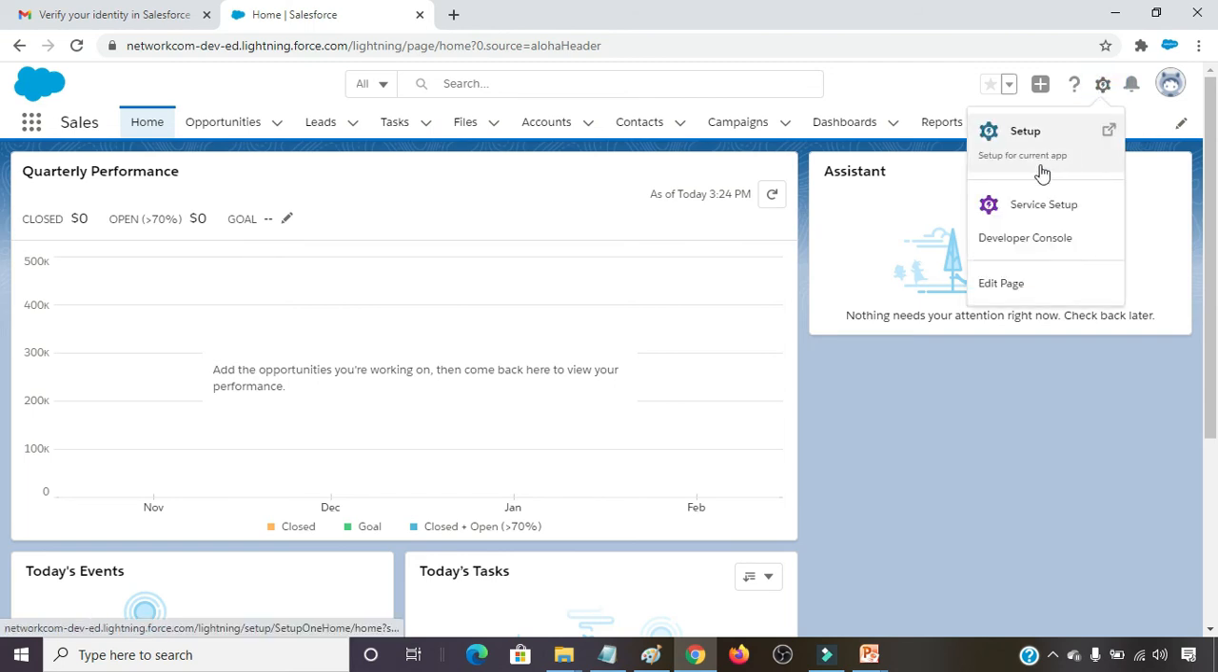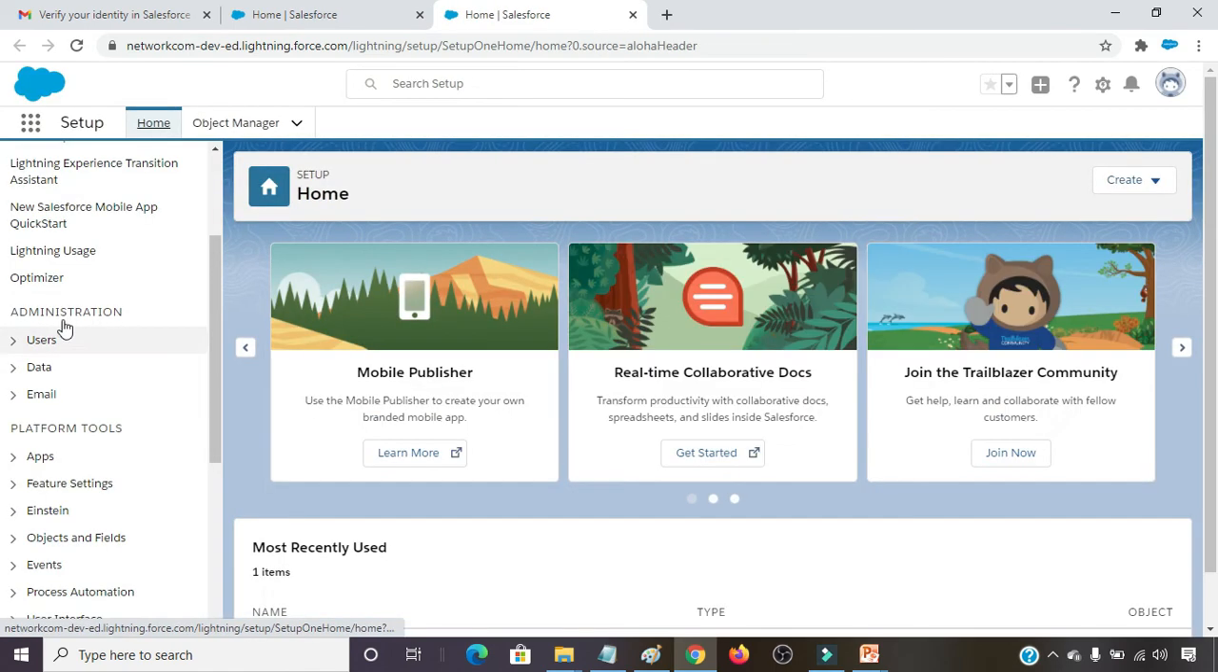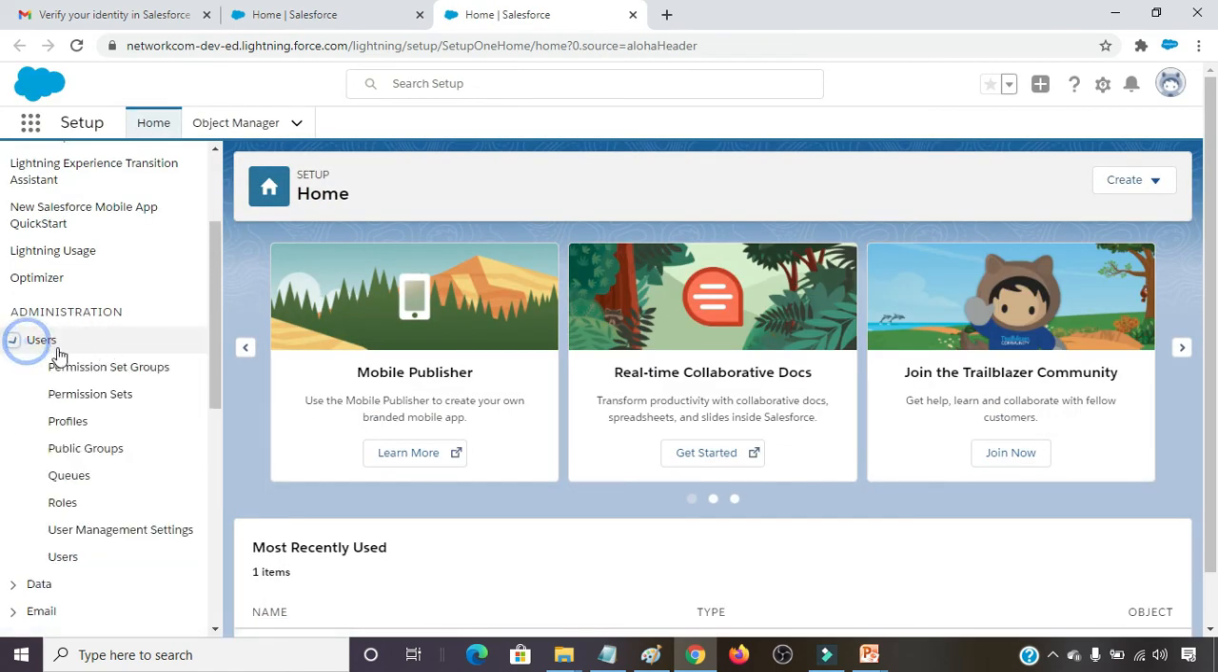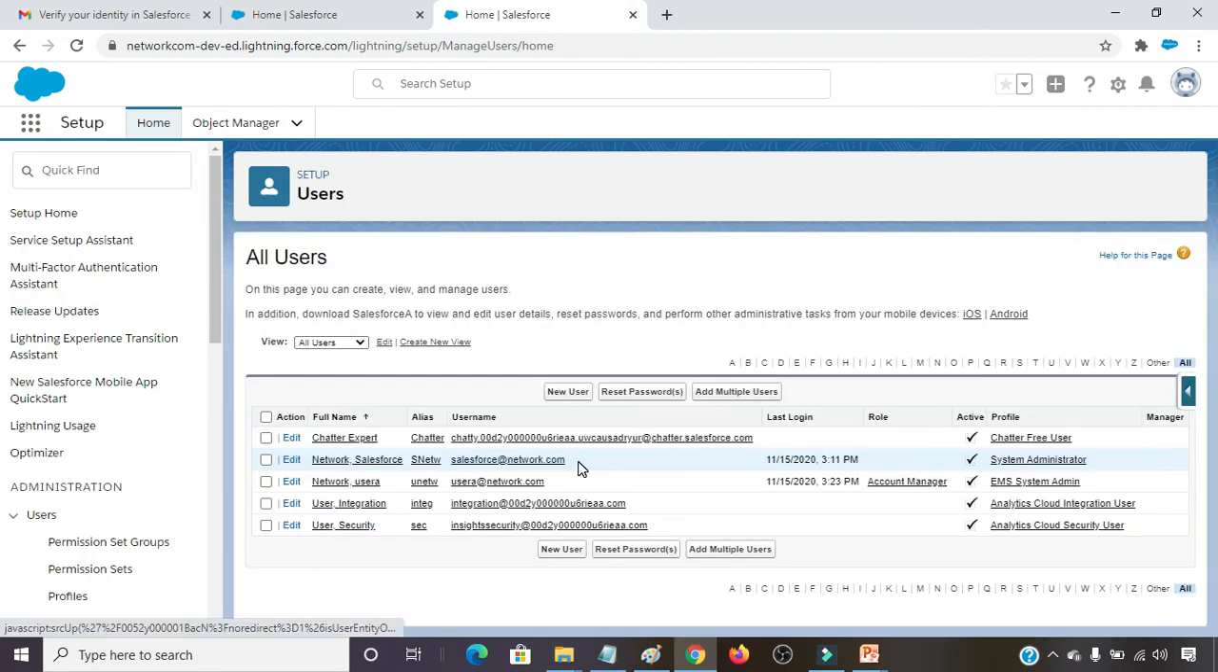For creating the user, first we need to click on setup, administration, users. One user, at the time of account creation, we had created a system admin, this Salesforce at network.com. One user I created right now in classic view, and one more user I am going to create in lightning view. How to create that one? Just click on new user.